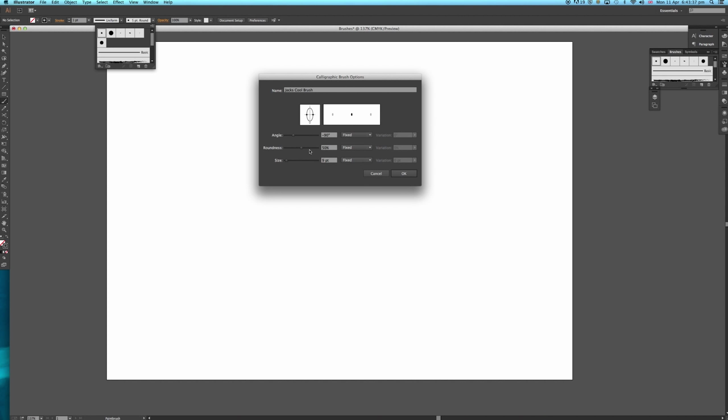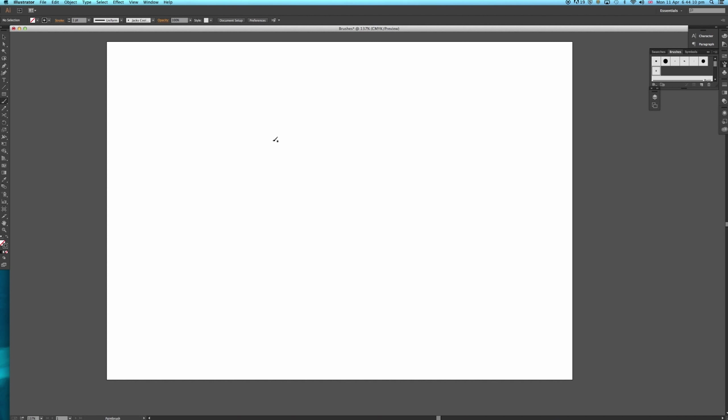Set your angle to 90 degrees, fixed. Your roundness to around 50%, fixed. Then set your size to 5 with a pressure variation of 5. This means that you've got a nice full range of pressure sensitivity from your Wacom tablet. Click OK and you've got yourself a new brush. Have a play and see what you think.